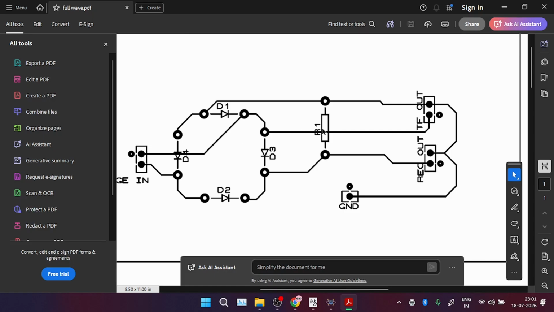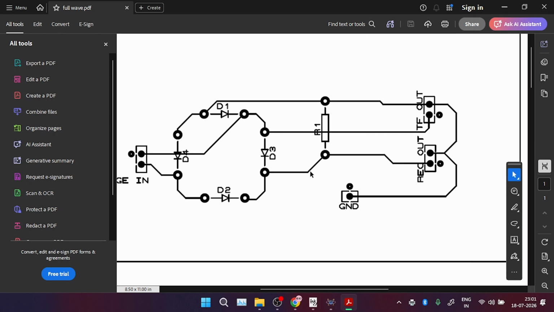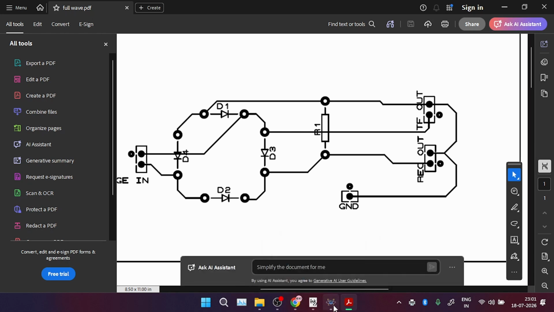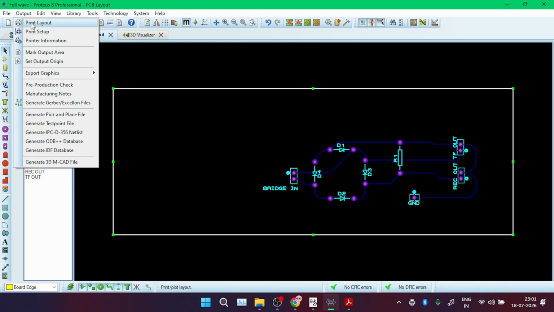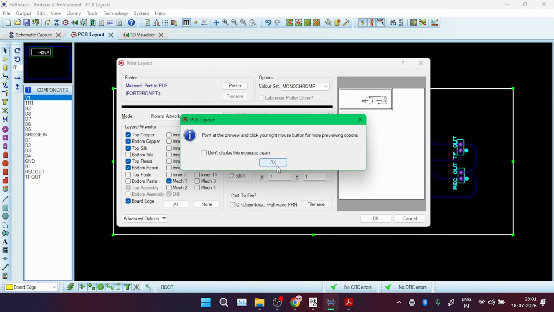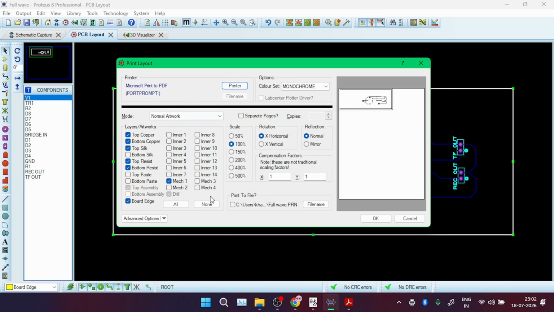So see, if you consider the top silk, what will happen is you will get overlappings here. So instead of that, what we can do is we can just go here. We just need the tracks, right? We don't need the overlappings. Output, print layout, and select here.